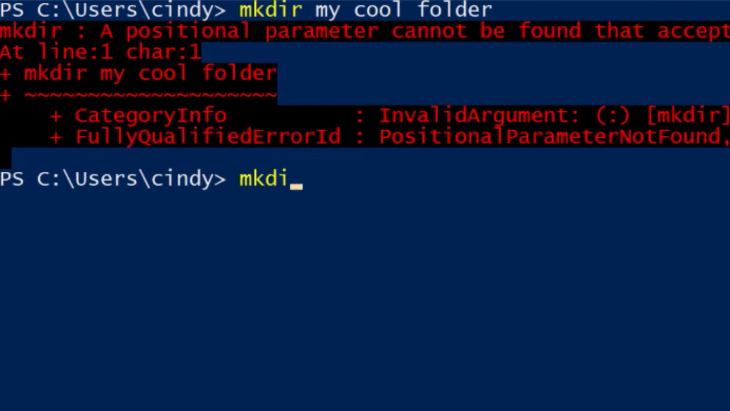We can do this in a variety of ways. We can surround the name with quotes, like mkdir "my cool folder", or we can escape the space by using the backtick character. mkdir my`cool`folder.